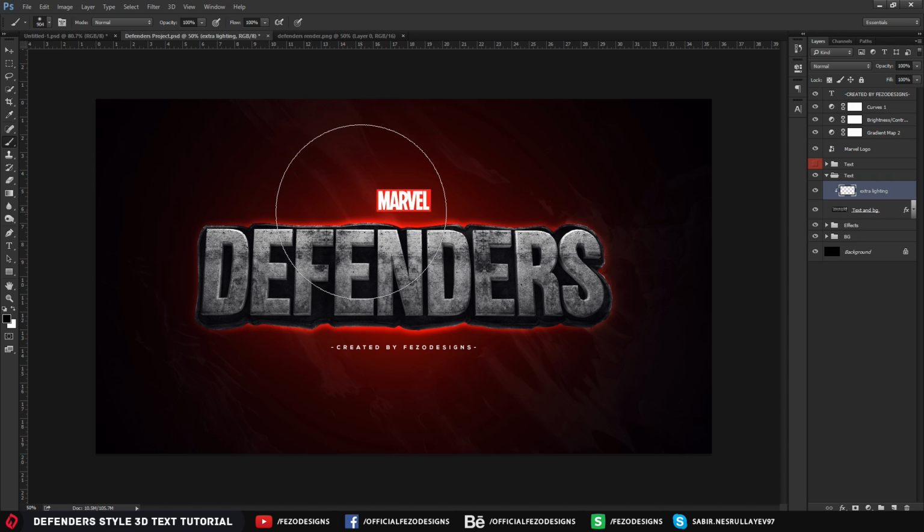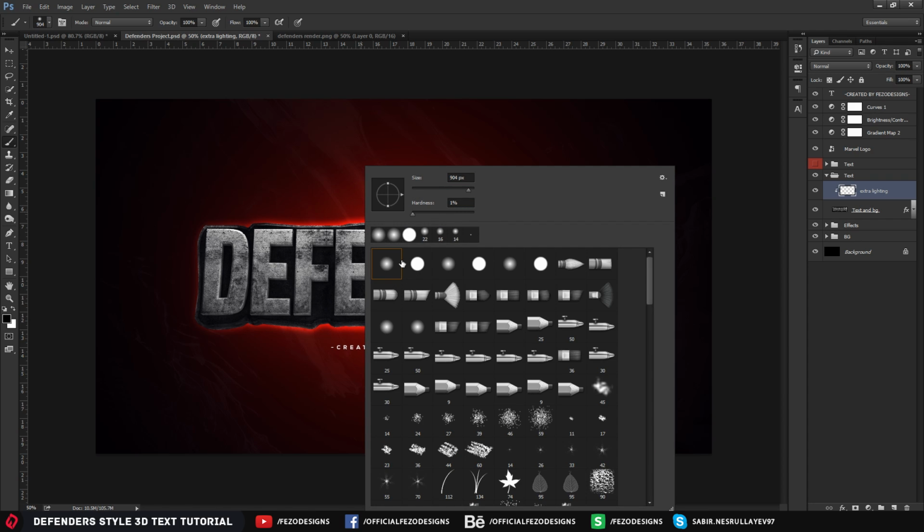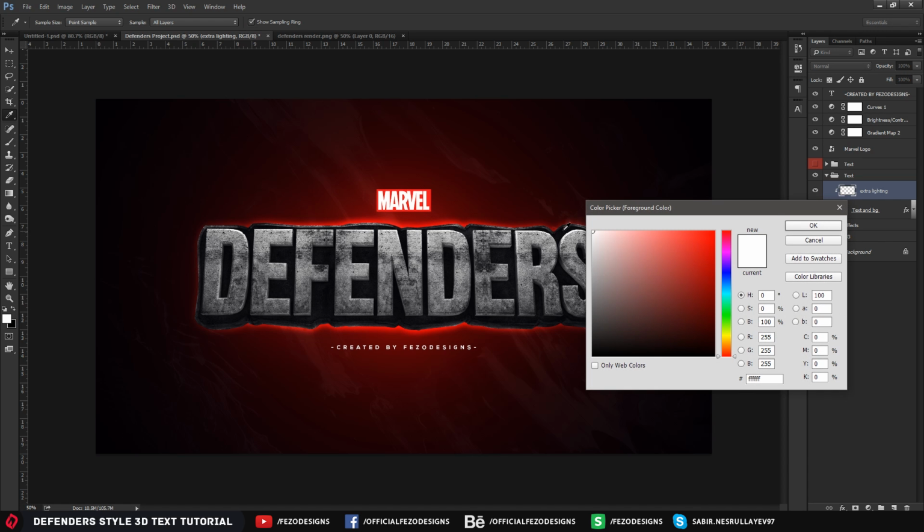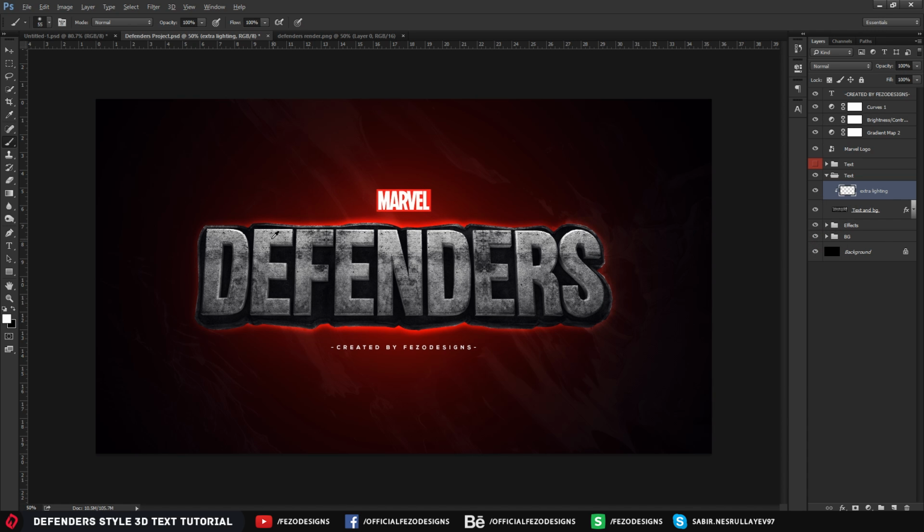just select your brush tool, make a smaller brush, and make sure you're selecting the first one. 15 pixel or 60 pixel works great, or maybe lower. Okay, make sure the foreground color is white, full white, and zoom in a little bit.